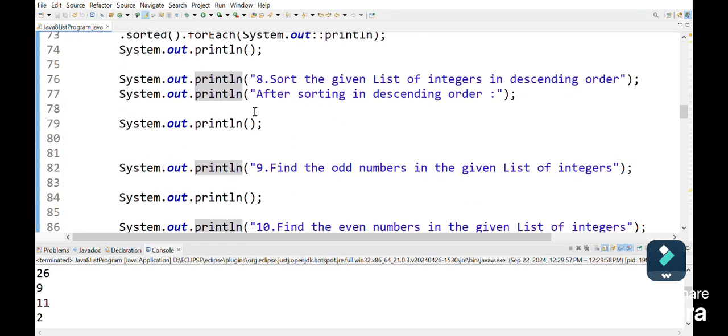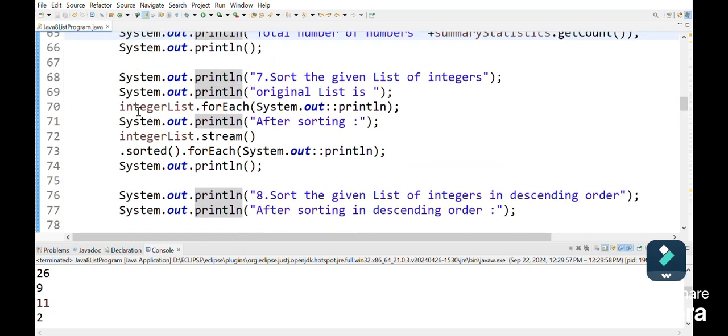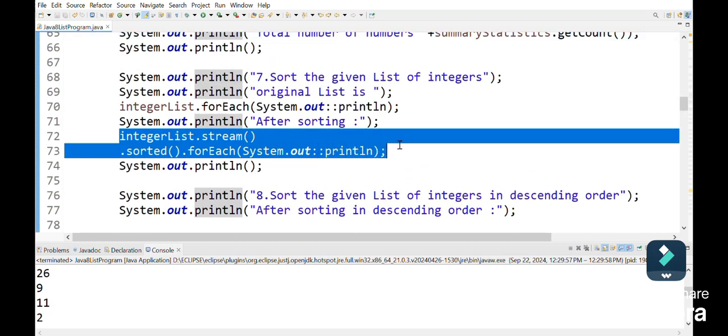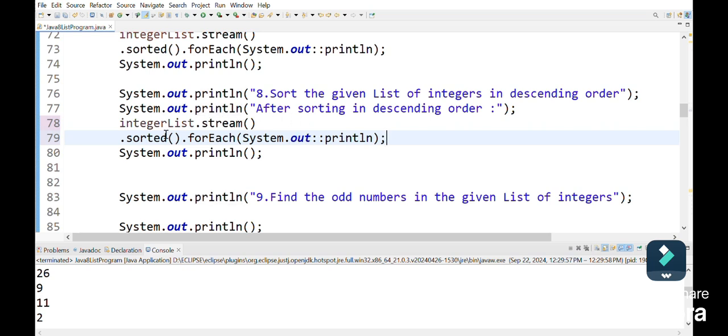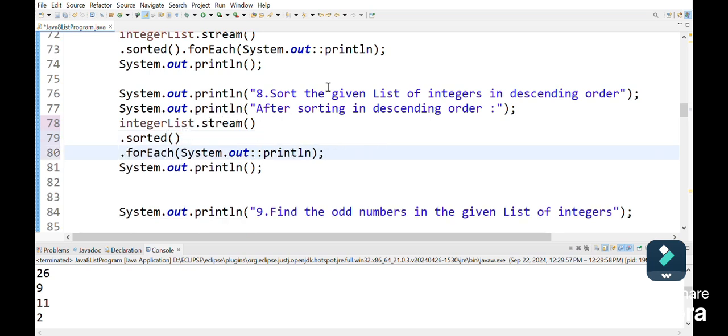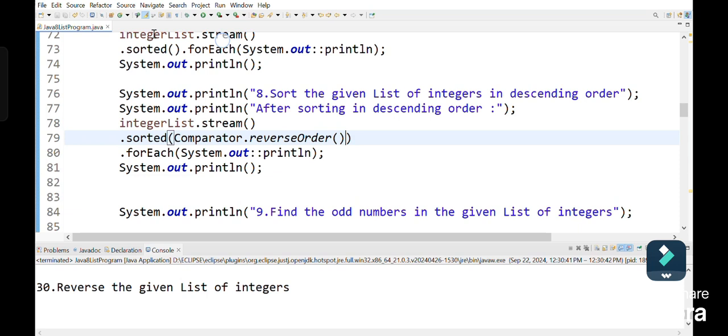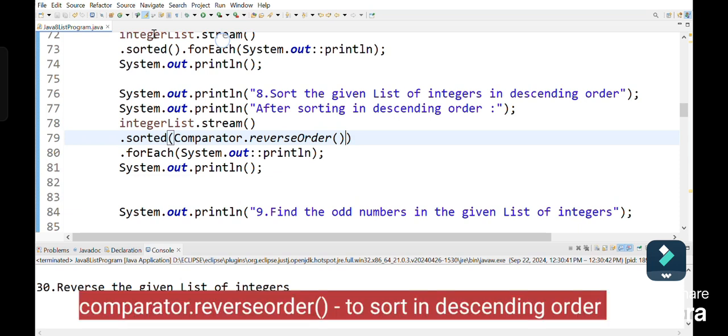Sort the given list of integers in descending order. Here I'm copy pasting the same thing. Instead of ascending order we need to sort in descending order. For that, inside sorted we can use Comparator dot reverseOrder. This Comparator dot reverseOrder will be helpful for getting the values in descending order. Now we can run this and check.